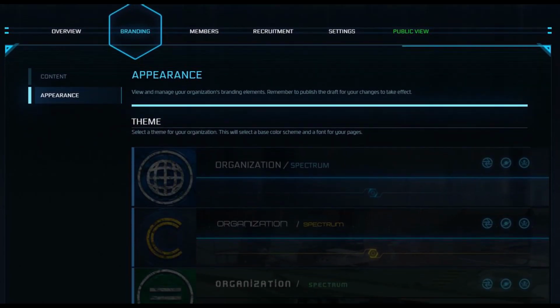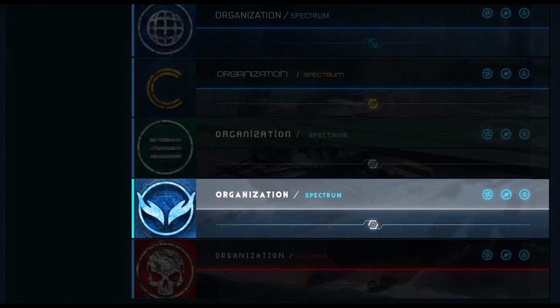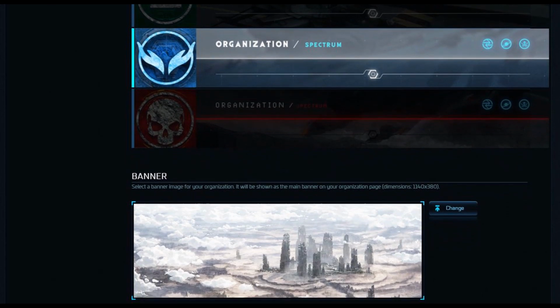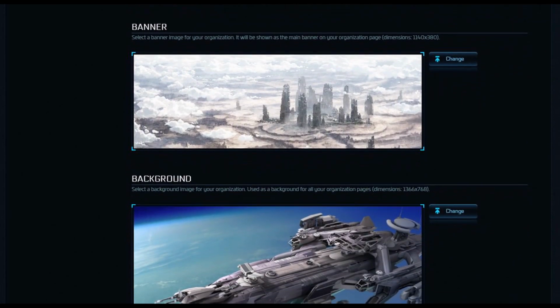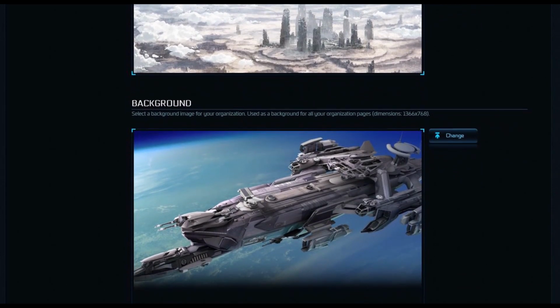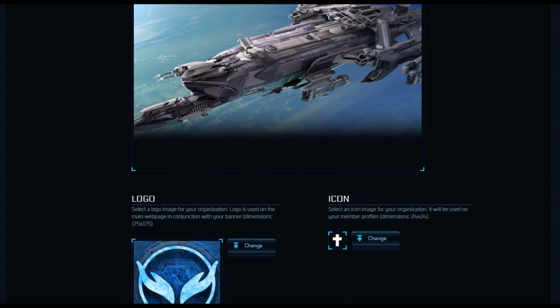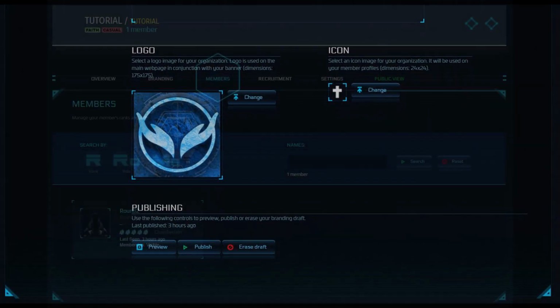Appearance allows us to change our theme, which at first I thought meant changing archetypes, but it states it only changes the base color schemes and font. Interesting. In addition, we can modify our banner image and background image, and next to each one it lists the required dimensions. It also does this for your logo and icon, which you can finalize your changes with the Publish button just like the other pages.